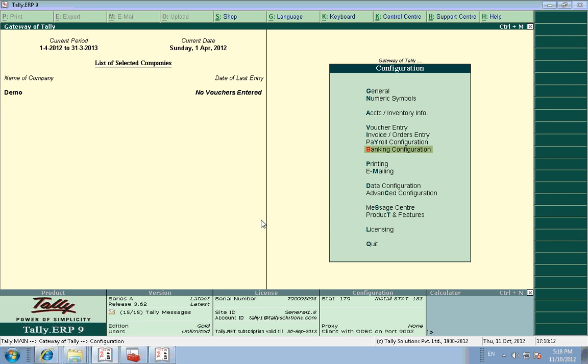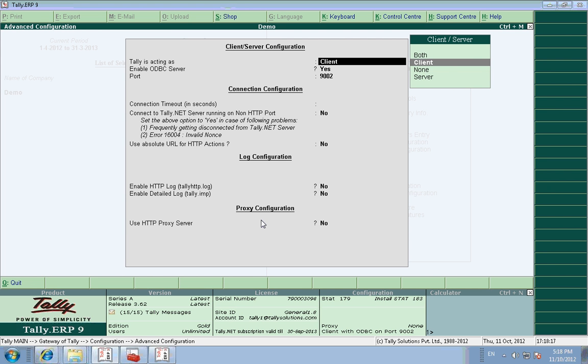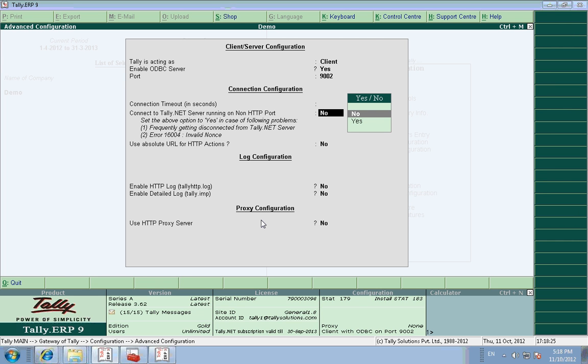Tally is acting as client. Enable ODBC server, yes. Mention the port number. This is connect to Tally.NET server running on non-HTTP port. This is depending on your internet connection. If your internet connection is through port 80, then it is an HTTP port. If it is other than 80 port number, then you have to enable this option, that is connect to Tally.NET server running on non-HTTP port.